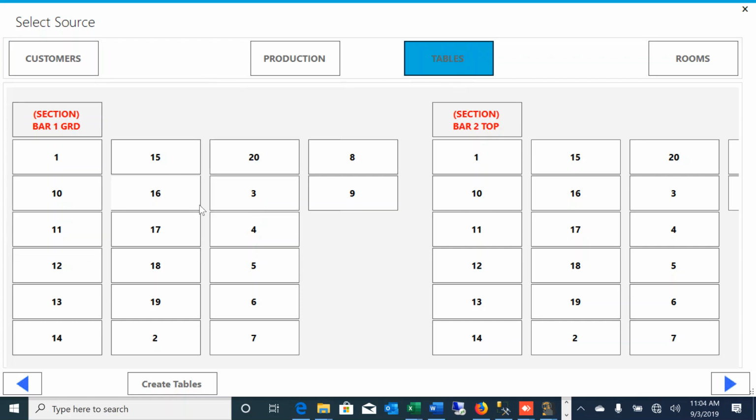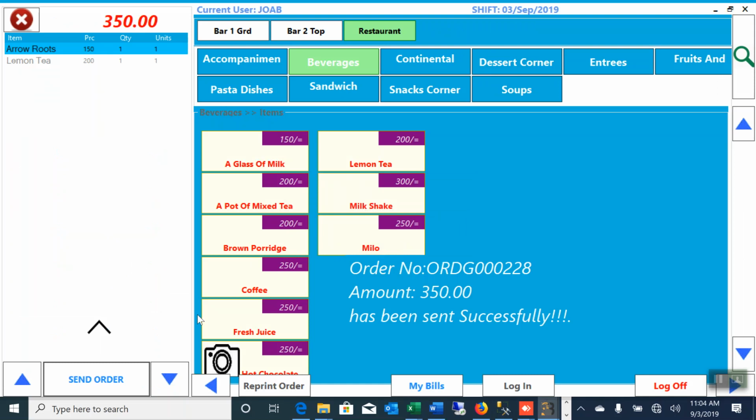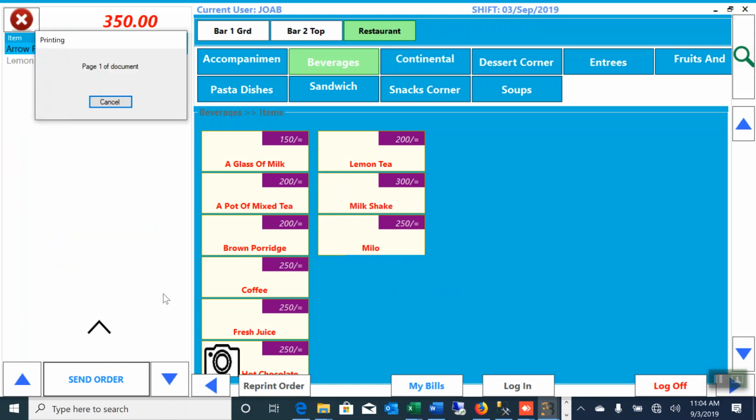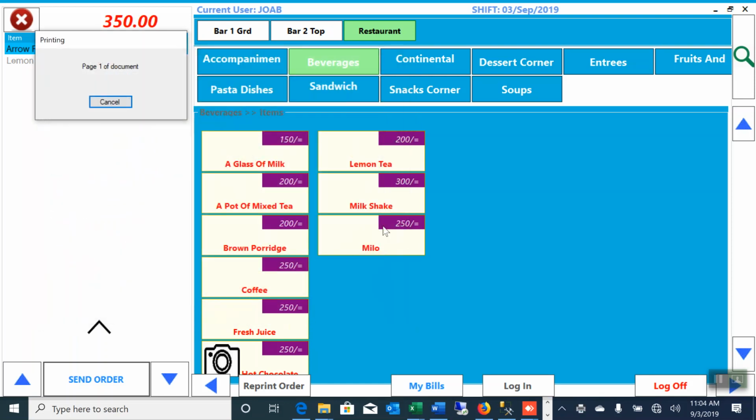For example, I could say I'm selling to table 3 and select the table, so that now the system will send a receipt to the thermal printer. We are able to configure this, it gives me a prompt to save because I've no printer connected to my computer. But once you make the sale, it sends to the printer.